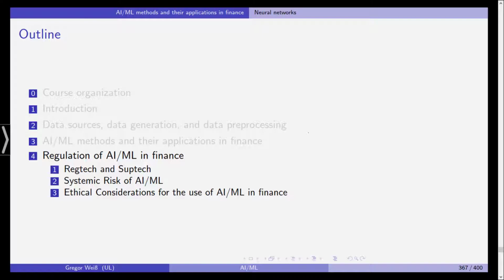And in the last section of our lecture, we are going to have a look at some different aspects of AI and ML in finance, that is the usage of AI and ML by companies for regulatory purposes, by regulators and supervisory agencies, and then systemic risk and also some ethical considerations.